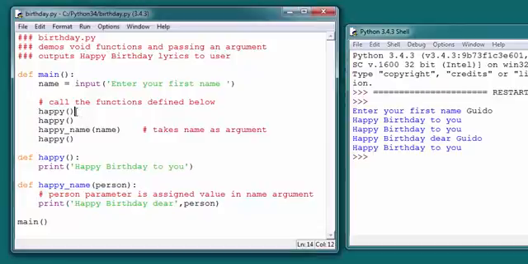Notice that when you call a void function, you simply call it by name. When you see those parentheses, that indicates that this is a function. And this function doesn't take any argument when we call it. This one does.